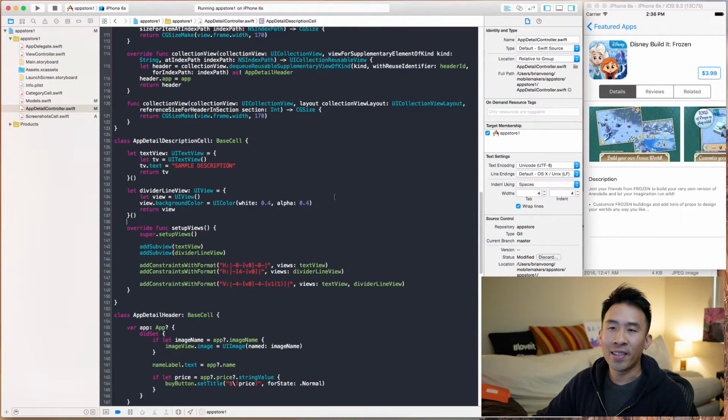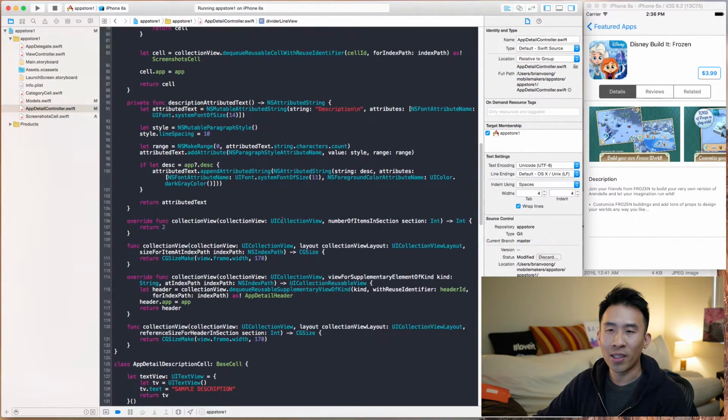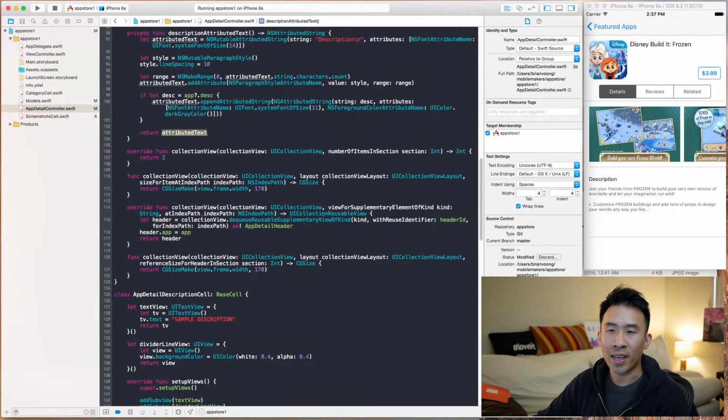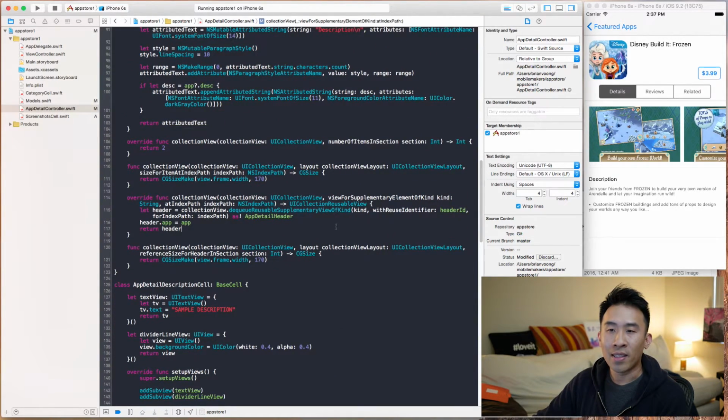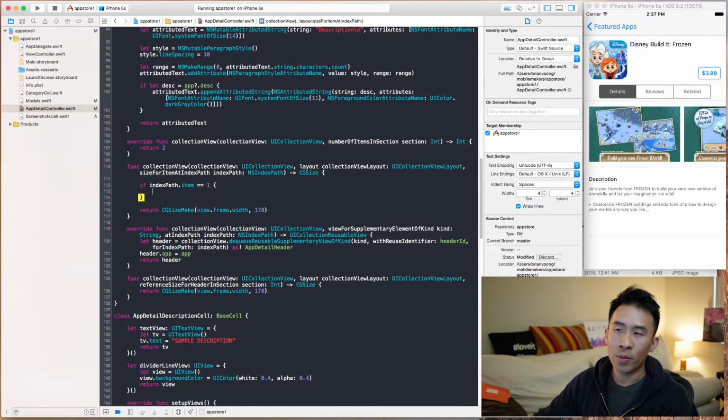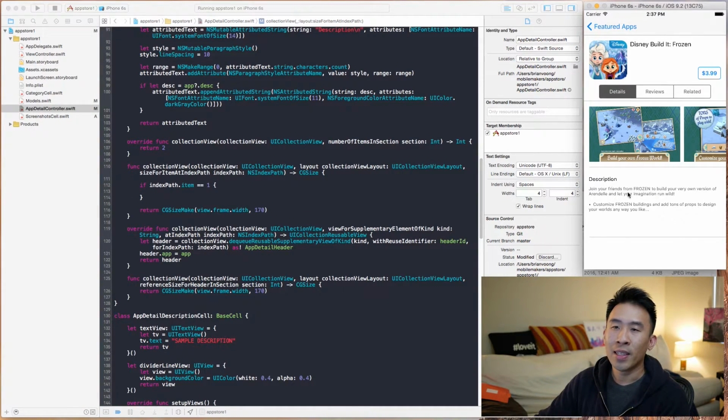To do that, we will utilize this attributed text here inside of our method that says size for item at index path. Okay, so if we are, let's see, index path of 1, we know that we're returning the size for this cell here, which is 0 and 1, index item path of 1.